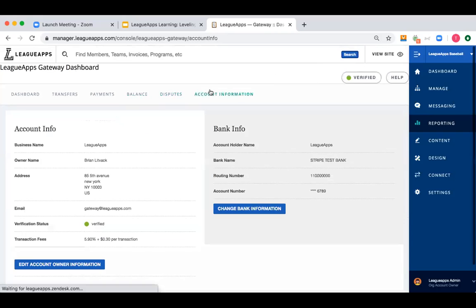And then account info. This is basically going to show you who the account is under name-wise, the bank account info, all that. You can restrict this to only the owner of the account, so don't worry about admins having access to this. It's very easy to restrict who has access to this. And yeah, that's really a good run through of our LeagueApps Gateway dashboard.